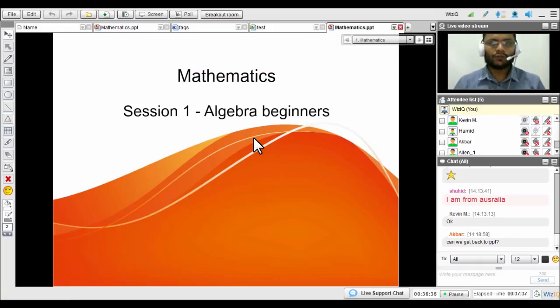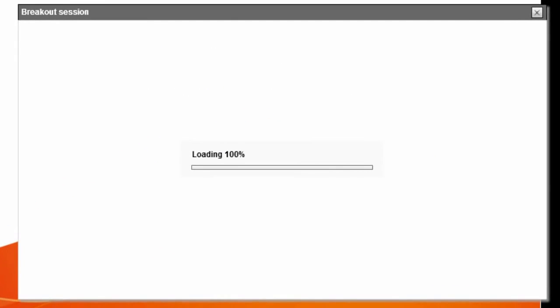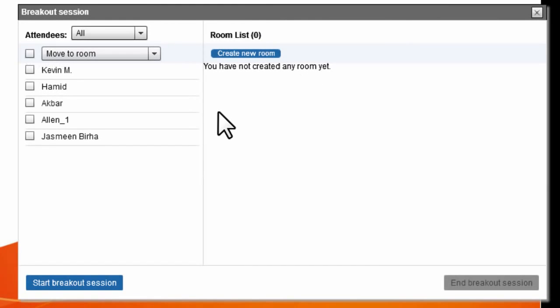In order to work with the breakout room, you can simply click on the breakout room option here. Choose the very first option where it says edit room. When you click on that tab, that will open up the breakout session schedule. First things first, you need to create a new room. How many rooms do you want to create? How many breakout sessions do you want to create? The maximum number is 10. Anything up to 10 will work fine.